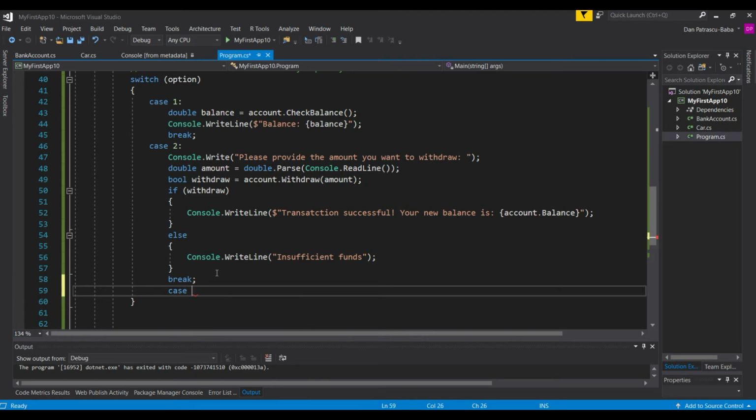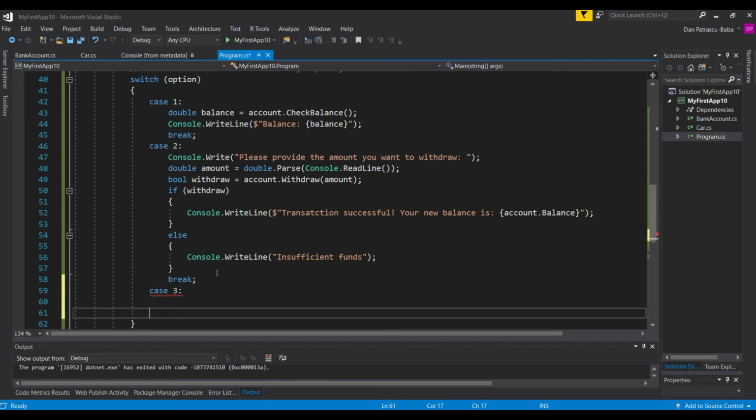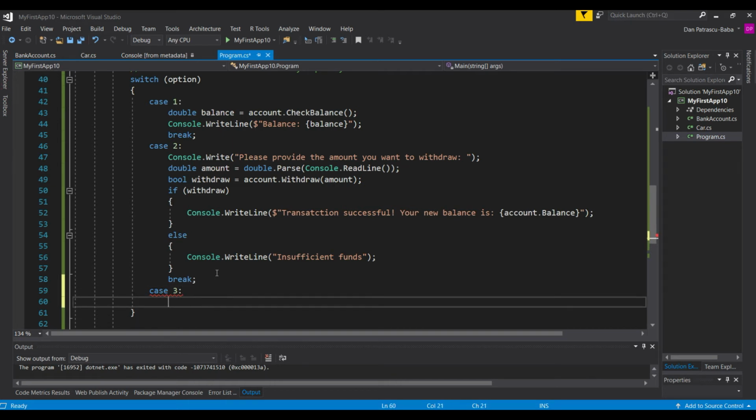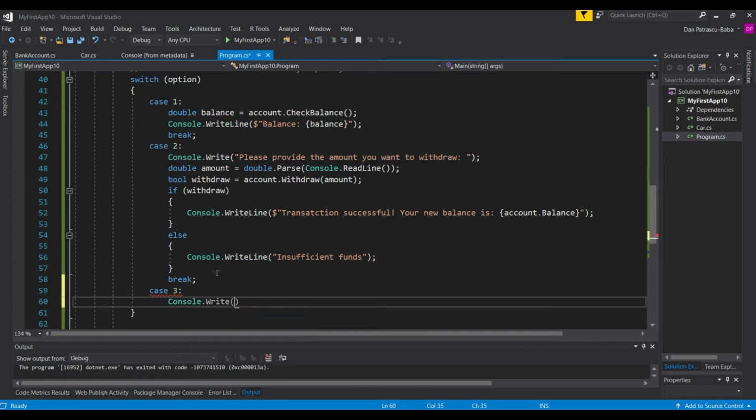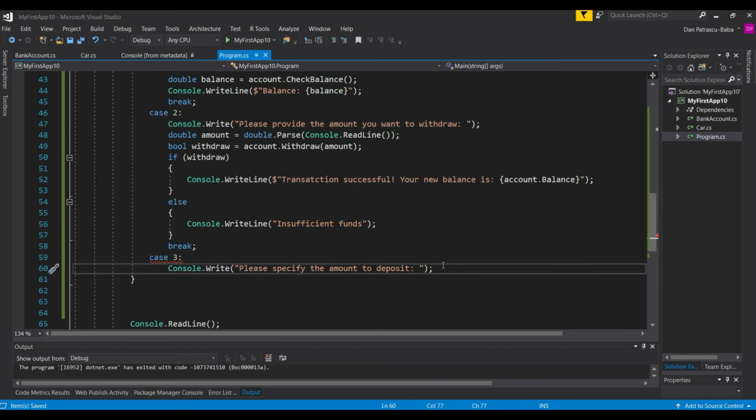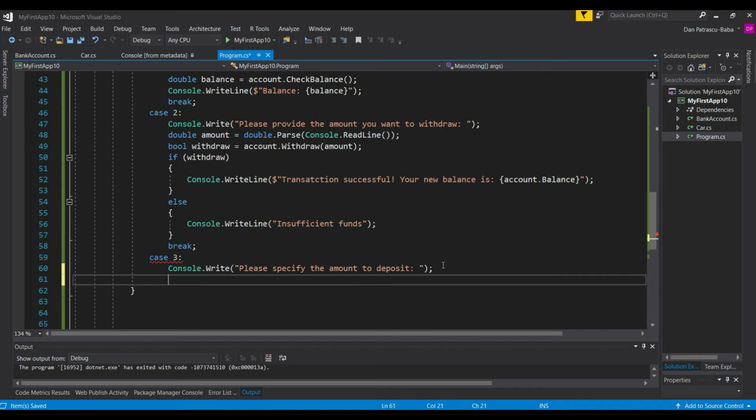So case 3. Here what we want to do is also, let's go back, we shouldn't leave that much space there. We should also Console.Write. Here we need, please specify the amount to deposit, and the user would have to specify a certain amount here. Of course, what we need to do is simply read that amount from the console.